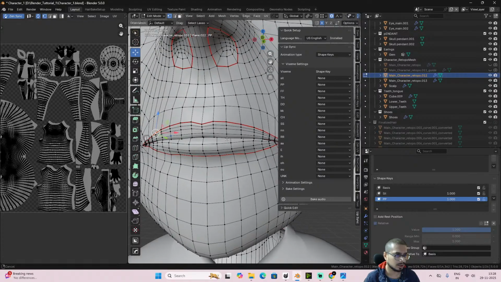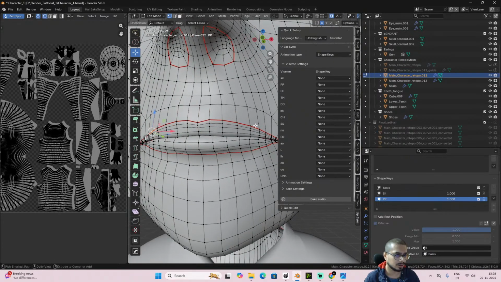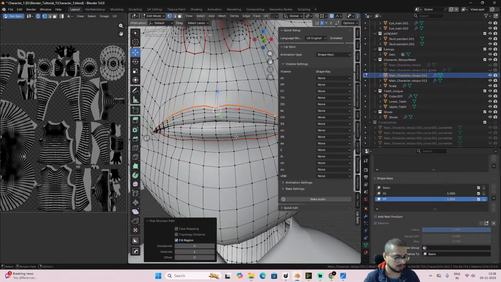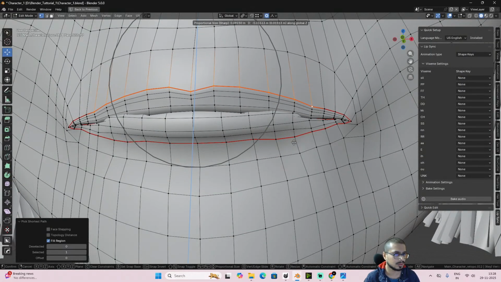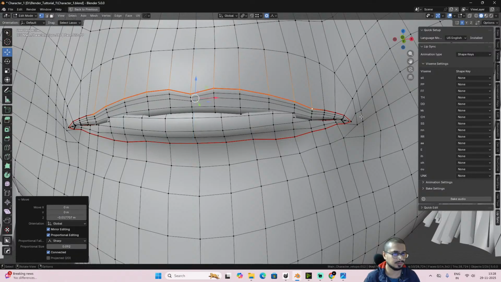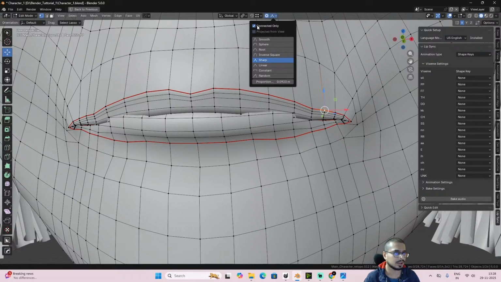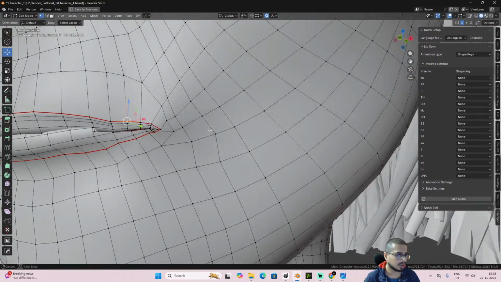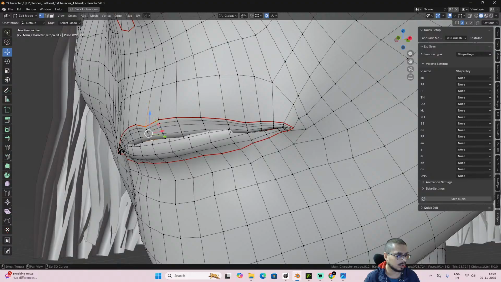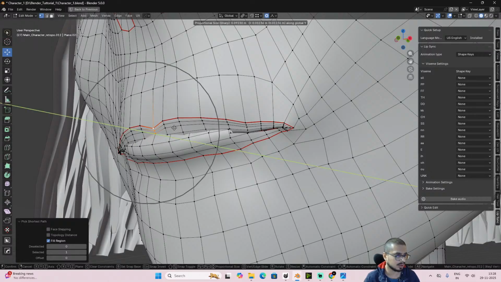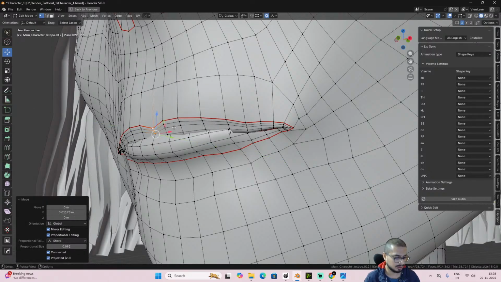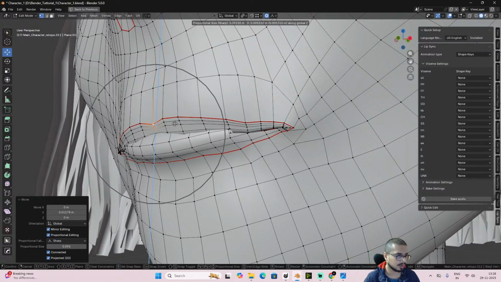Or maybe up till here. These are some issues that I personally hate, but can't do anything about them. I'll move these back, GY, GZ, up a little.